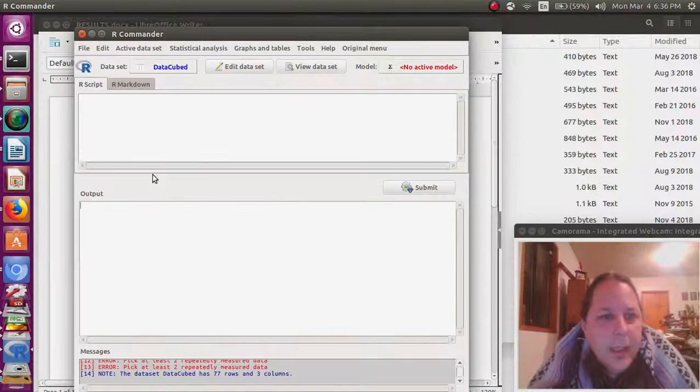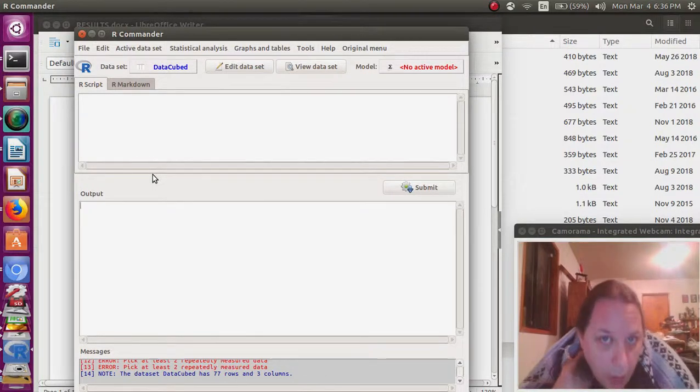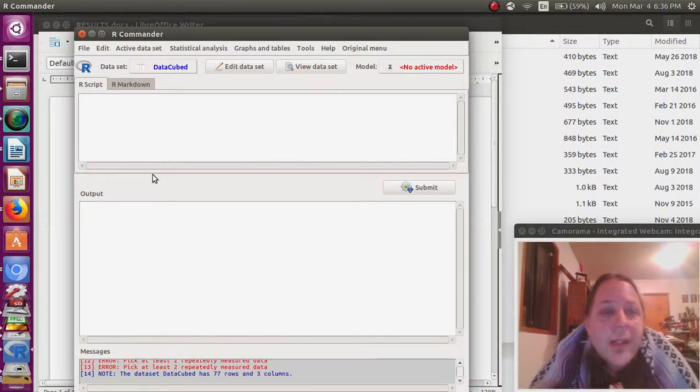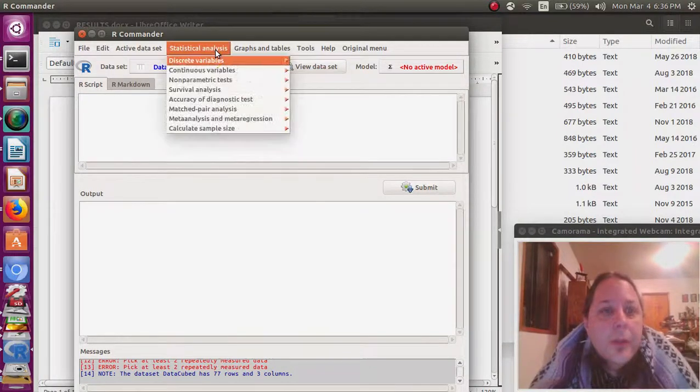I've got a data set already loaded. It's called data cubed. And what they wanted to know is if people take some or mostly or no online classes, what is their GPA? Is there a difference in GPA among those groups? So let's start with the descriptive stats.